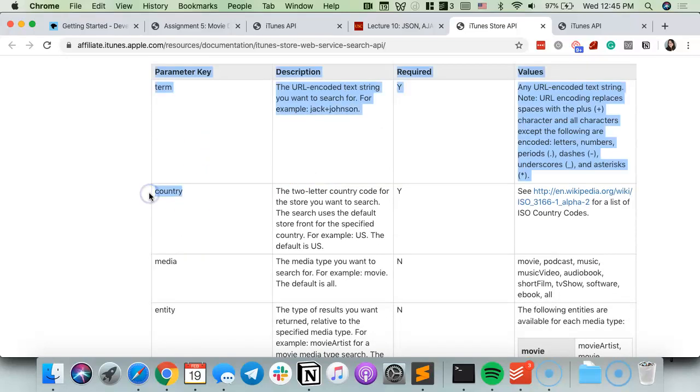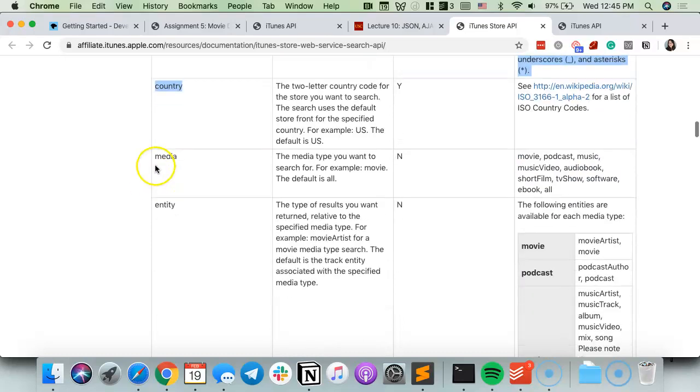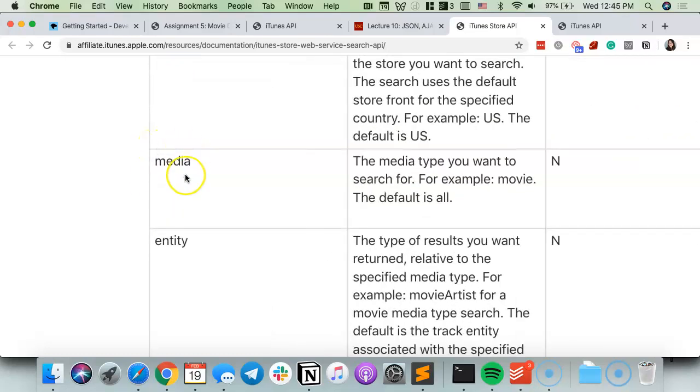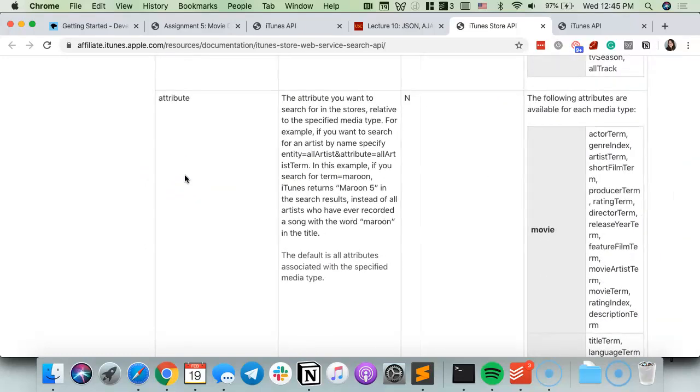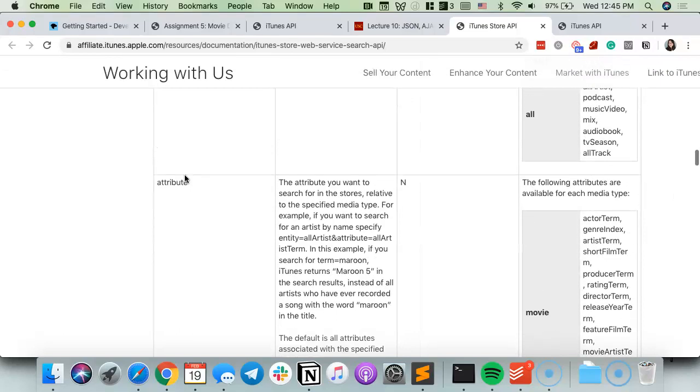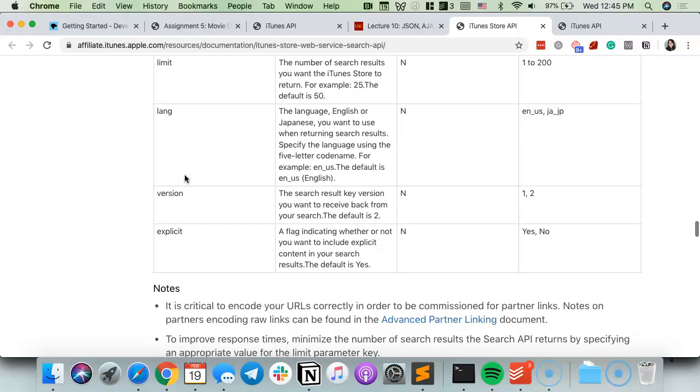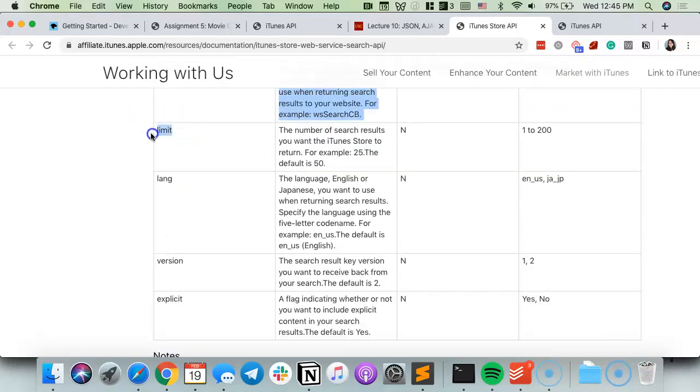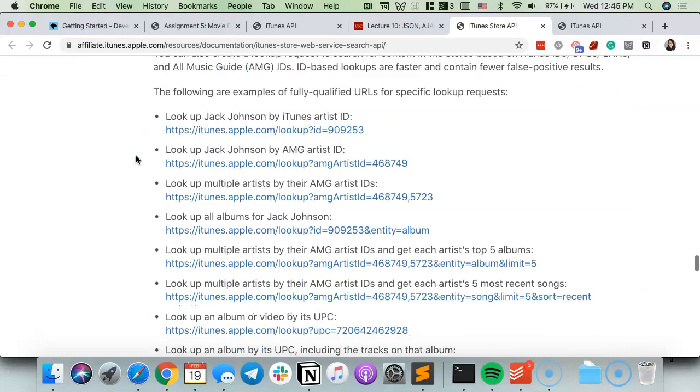You could specify the country. Maybe you want to only look at like music from the US or music from other countries, media, entity. There's a lot of options here. So we can search through iTunes Store with a bunch of these parameters here. There's callback, language, even maybe you want only like English language or Spanish language or whatever. If you want to, you can actually also add a limit, so on and so forth.